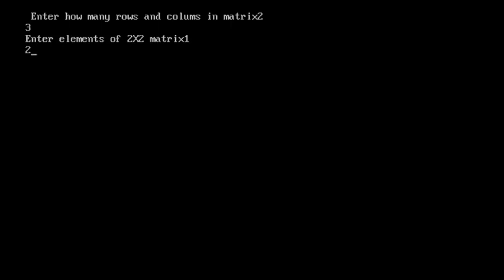So do 1, 2, 3. This is my first row. Then this is the second. Display the elements of the matrix: 1, 2, 3 and then 4, 5, 6. 1 is at the first row, first column, which means the 0th row, 0 column. Then 0, 1, then 0, 2. Then in the next line, 4 at 1, 0. Then 1, 1. Then 1, 2.